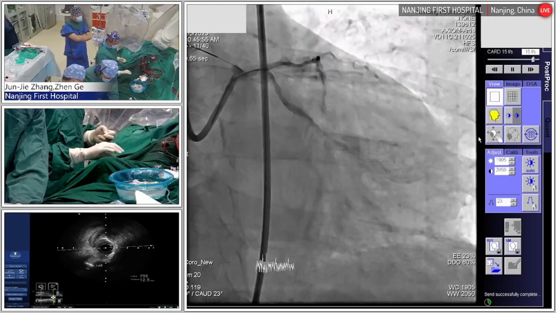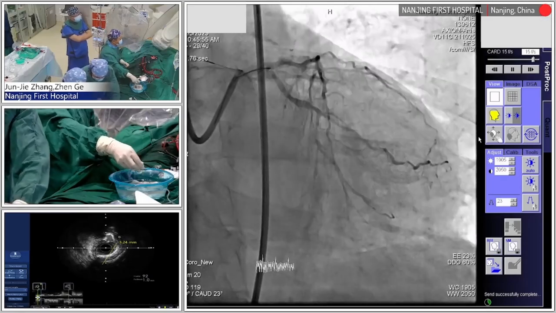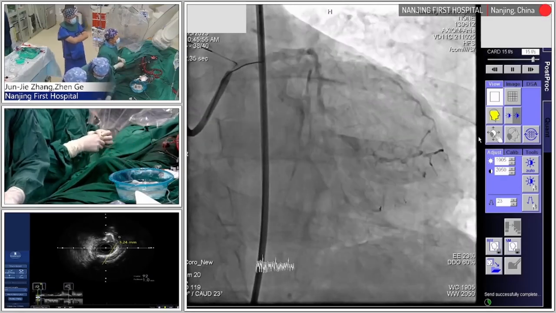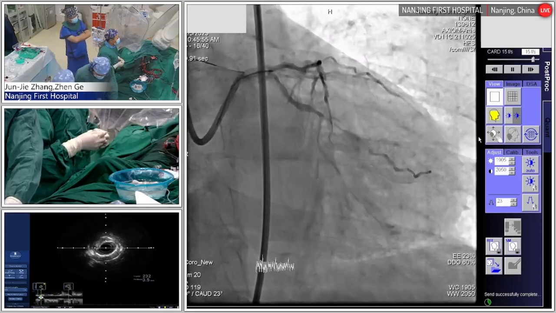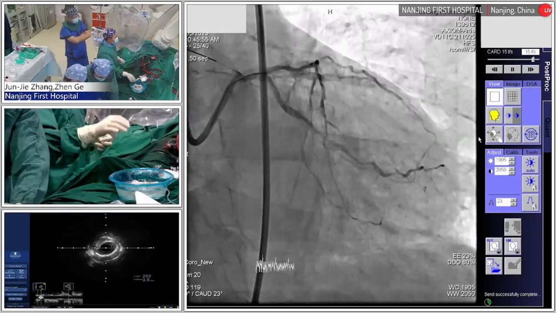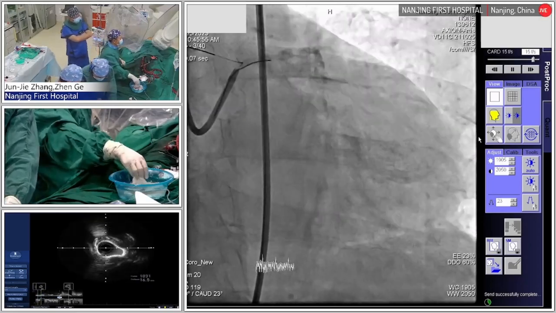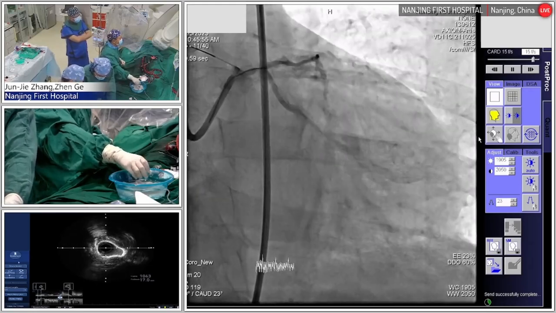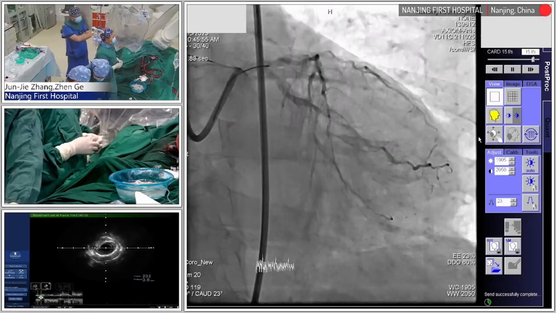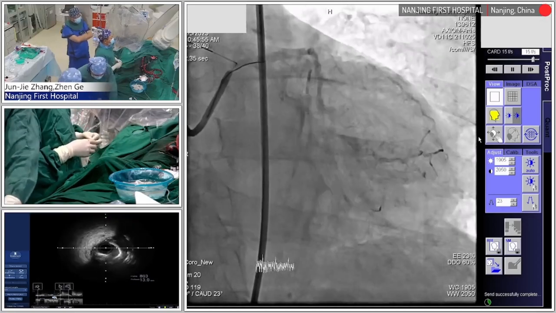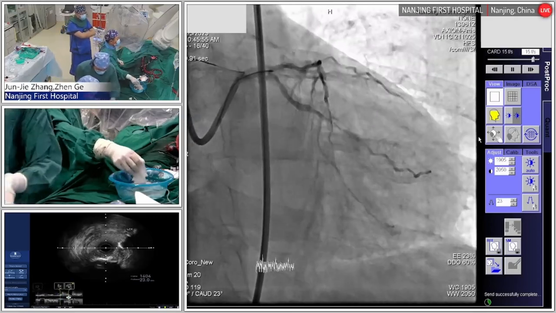So considering this is a poor LV function, old AMI, unstable angina, and LVEF is only 40%. You can see the baseline angiogram, a severe calcification involving this left main. In terms of safety concern, I think a circulation support device will be mandatory for this CHIP PCI. So what's your decision for this case? Will you use IABP or will you use ECMO support? Because we all know that now in China, we don't have the Impella device.